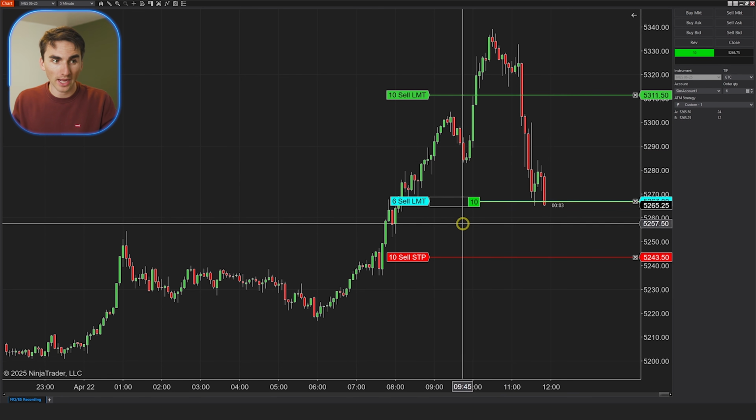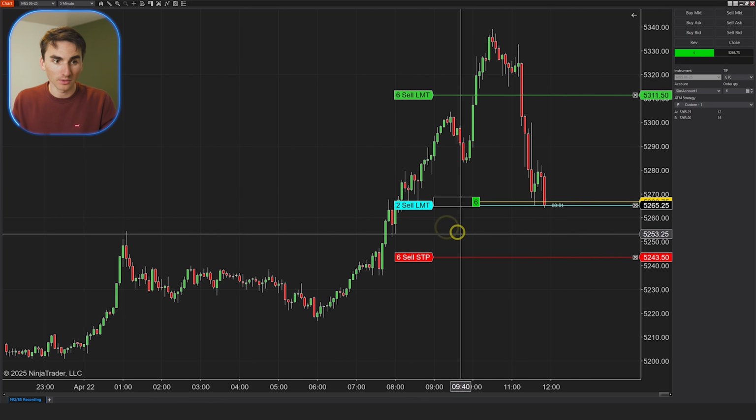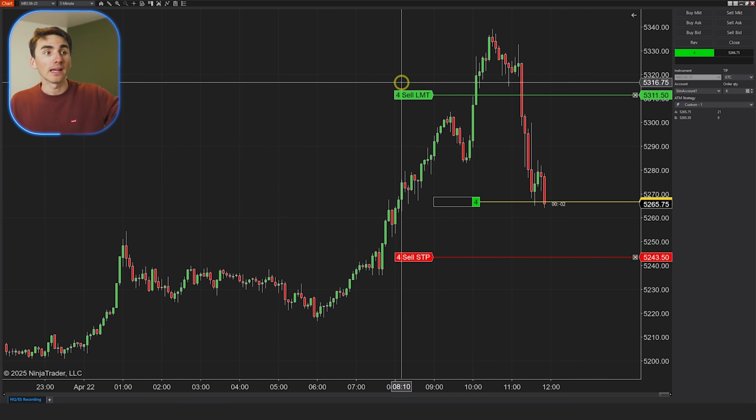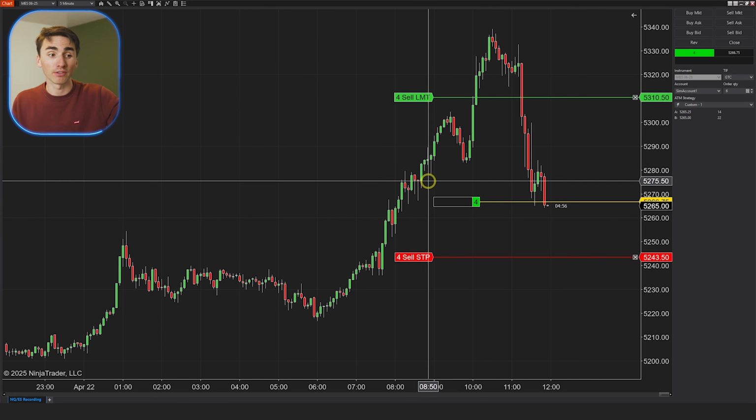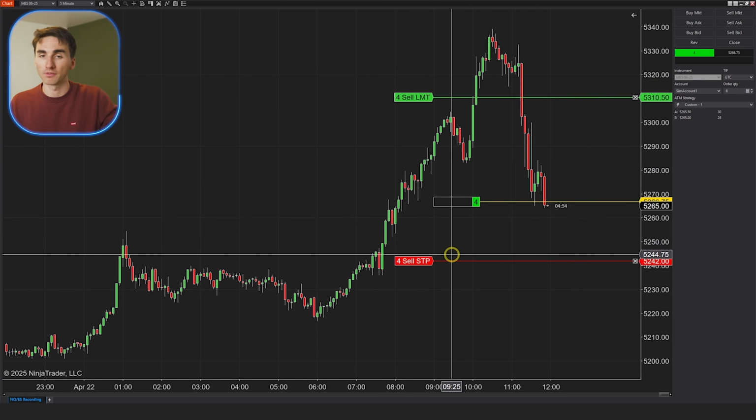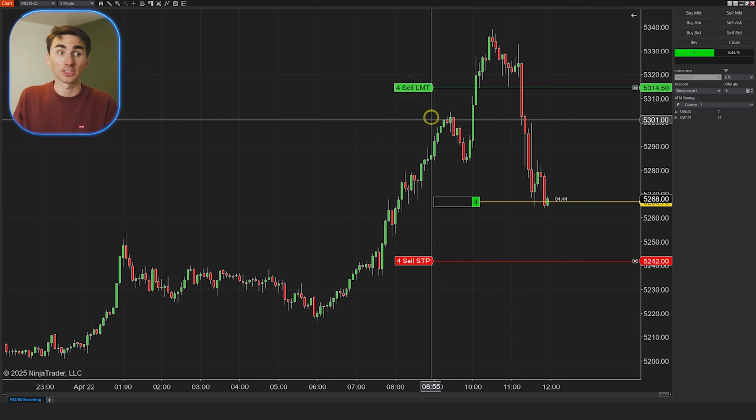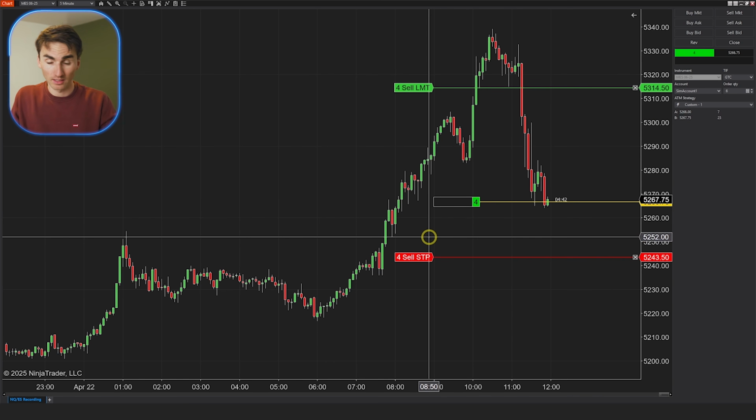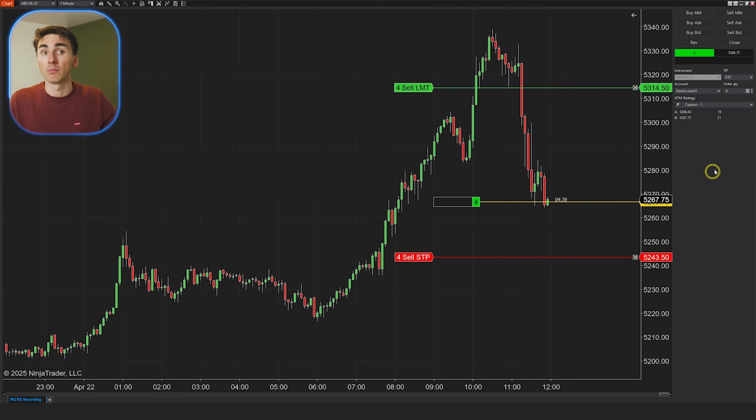And so if I quickly drag this down to let it get filled, you'll see it filled there, and boom, this order changed to having 4, and this order changed to having 4. Once that order was hit and closed out, it essentially updated everything else. So you don't have to worry about this still being at 10 and this still being at 10, and you potentially accidentally getting more contracts than you want to get.